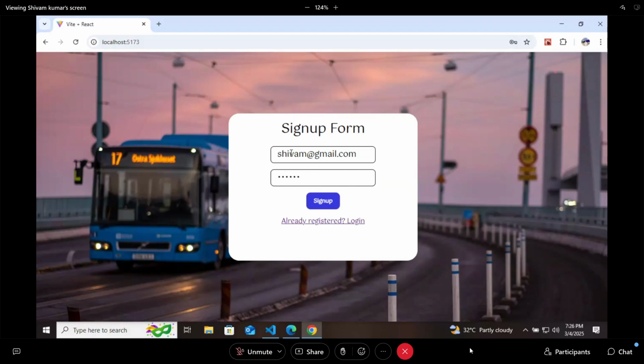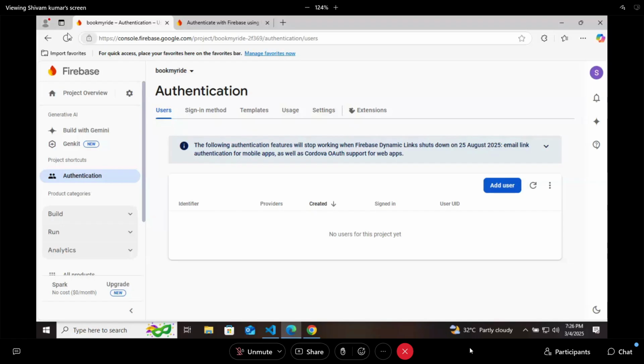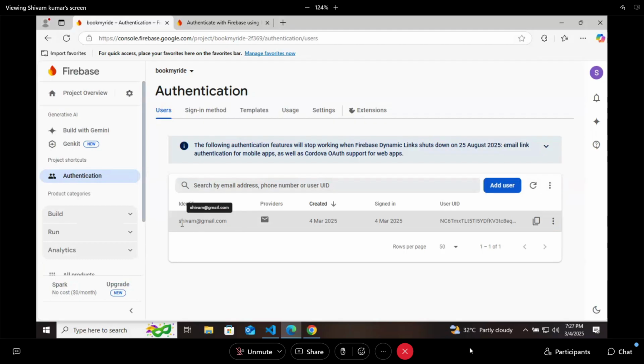So I have written an email ID and a password. Now I will click on the sign up button. So it did something, but what it did, we don't know. For that, I will check the console. Console is not throwing any error, and it means I should refresh the project now. And here I got one user, shivam@gmail.com, with the password. It was created on 4th March 2025.